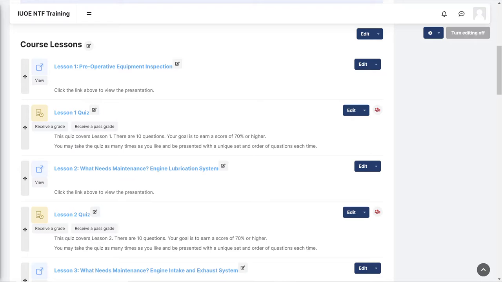Step 1 is to determine what makes an activity complete. Step 2 is to set up course completion criteria. Step 3 is to add the course completion status block to let the learners know exactly what's expected of them. So let's do step 1.